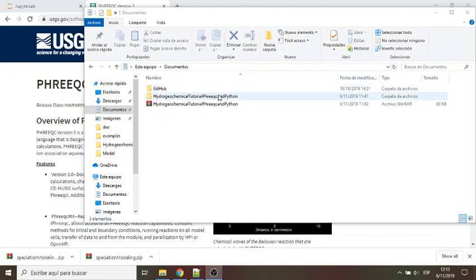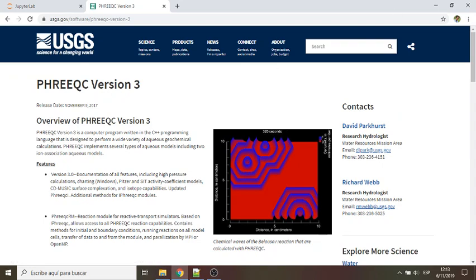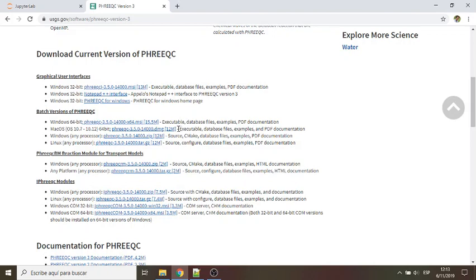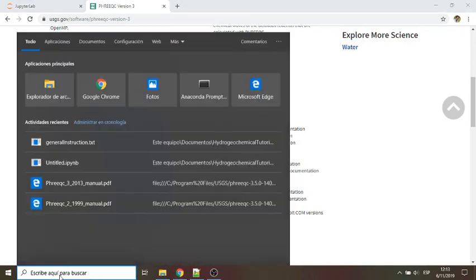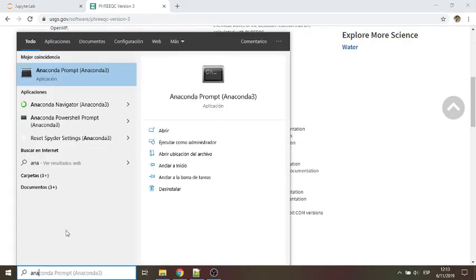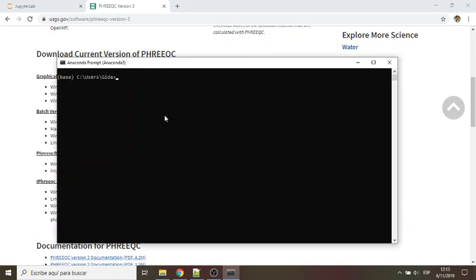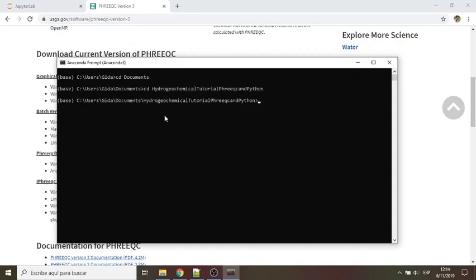So let's start with Anaconda. What you need to do is download the batch version of Phreeqc for your operating system. Once you have downloaded it, we are going to use the Anaconda prompt. Here I change to my documents, and then I run Jupyter Lab.